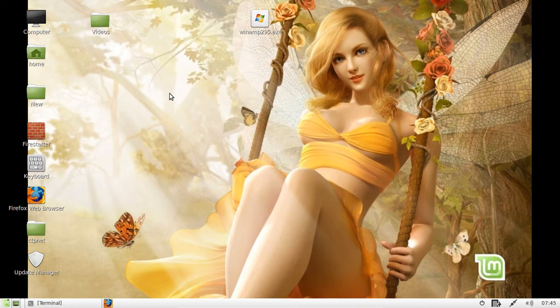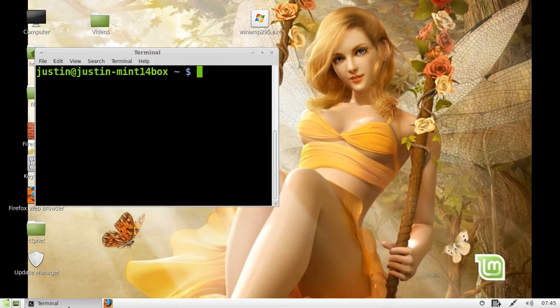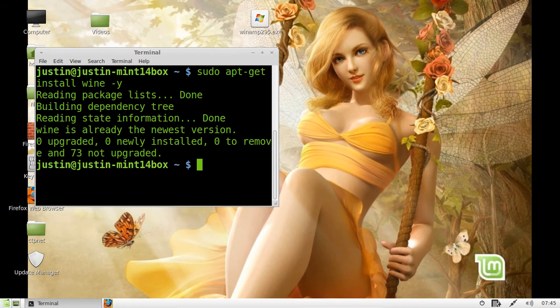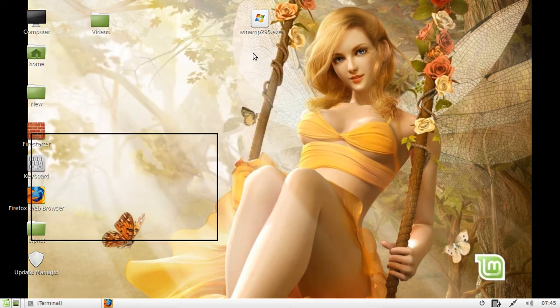So open up a terminal, Control-Alt-T, then install the program named Wine. Type in sudo apt-get install wine, and do a dash W just to speed everything up in the installation process, which automatically hits yes for you. So hit enter, throw in your password. Mine's already installed, so mine's very quick, but that's all you have to do. Wait for that to install. It's about 90 meg, I believe, and close that one down.